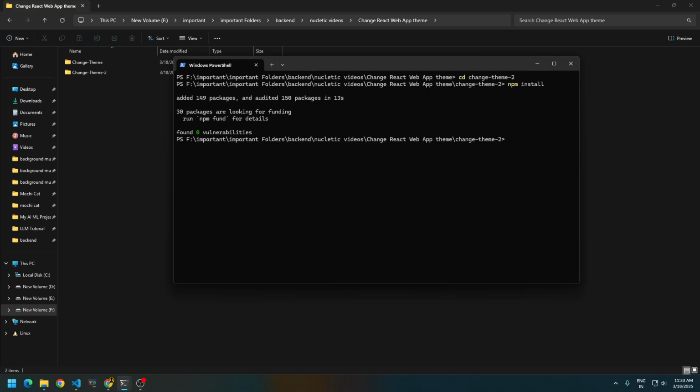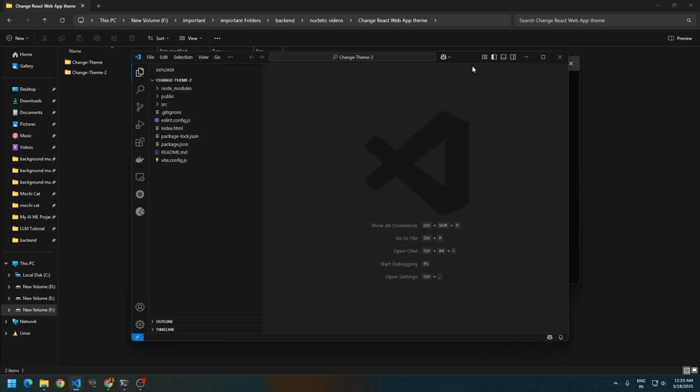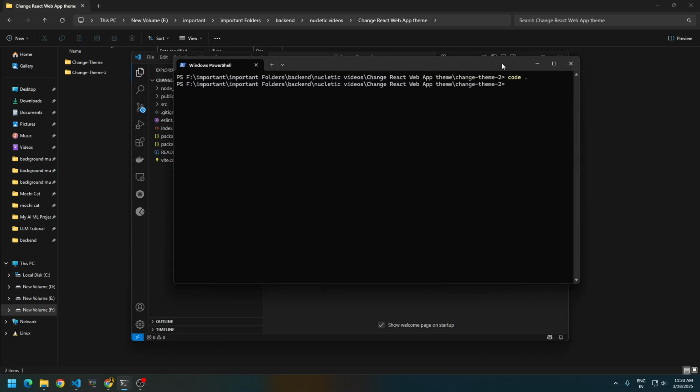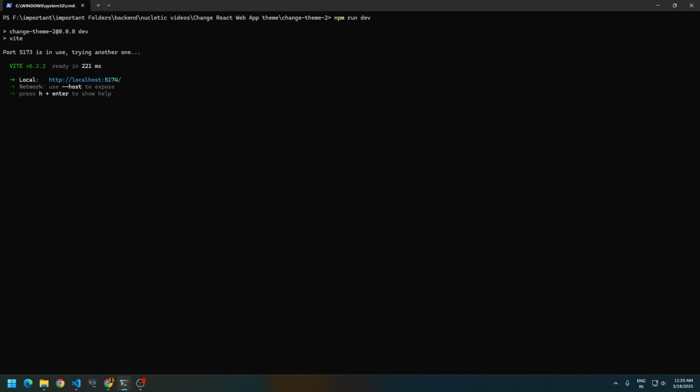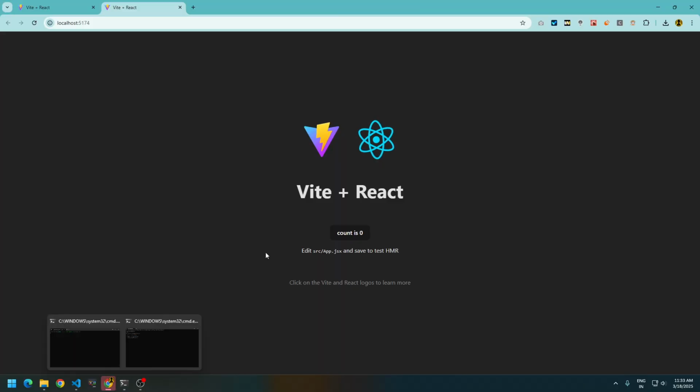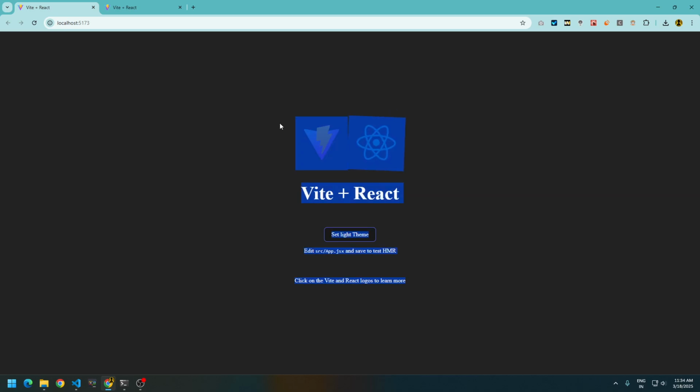Okay, we will now install the packages: cd change-theme-2, npm install. Okay, they are done. So let's start by opening VS Code. Let's also run the command npm run dev. It will open up our React application in our browser. This is the link. Let's open this. Okay, this is our current application, and this is what we are going to build today.